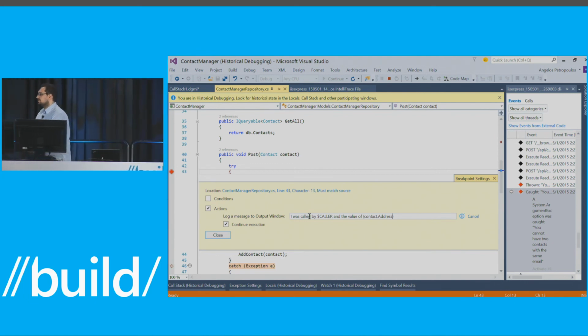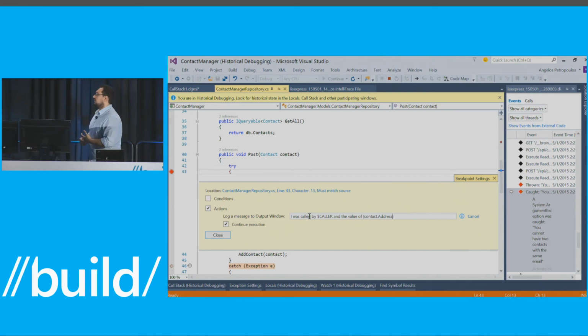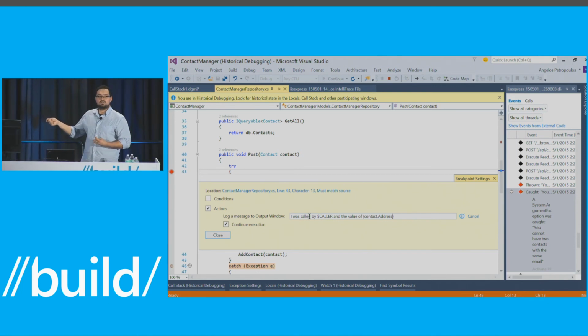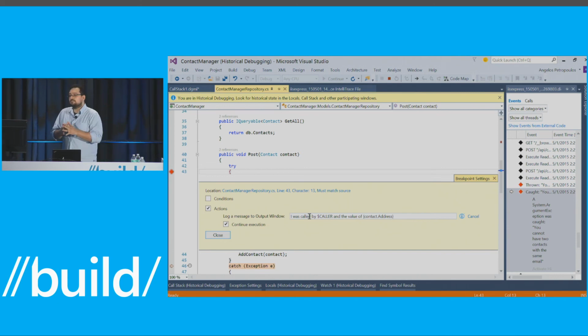Is there a performance hit? That's a great question. Does having IntelliTrace enabled cause a performance hit? The short answer is yes. There is some debugging overhead, because what IntelliTrace is doing is recording state as the application is running, so it has to take a little bit of time to do that.